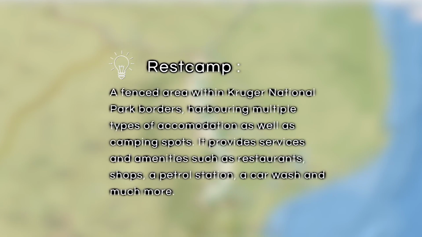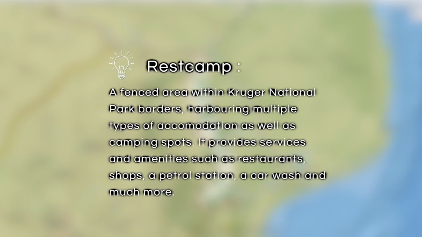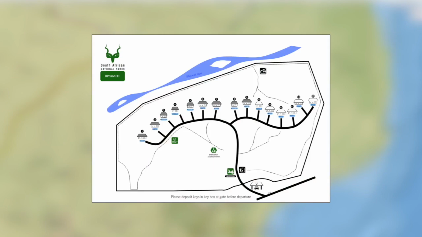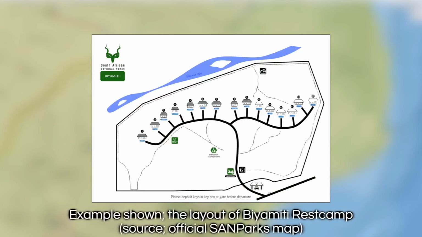They also have another type of camp, which I describe as a satellite camp. Now, the SANParks website itself puts a difference between a satellite camp and a bushveld camp. To me, they're just the same. The only difference is that a bushveld camp is far away from a main rest camp, while a satellite camp is actually just a short distance away from one of the main rest camps. That's the only difference. But other than that, a satellite camp is a satellite camp.